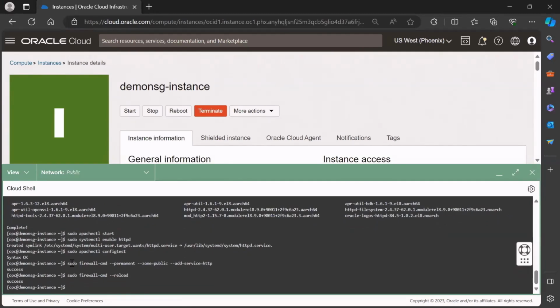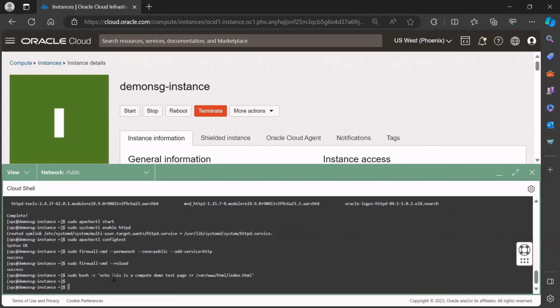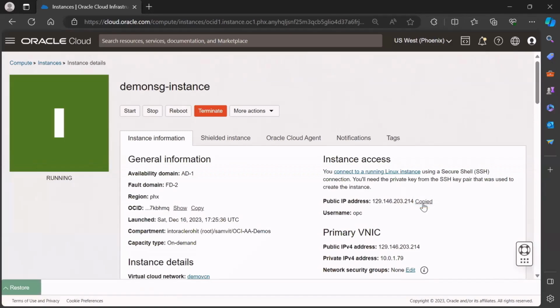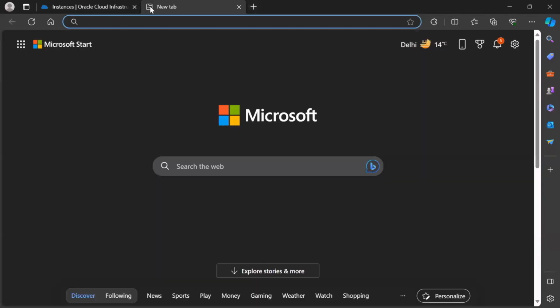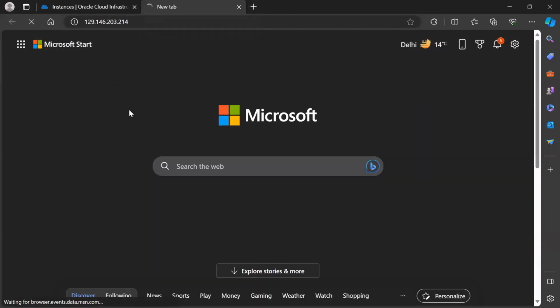Okay, so I will also allow this service in the local firewall. And now, okay, so this is what I have put in the index.html file. This is a compute demo test page. So if I copy the public IP address and enter it in the browser, you see that nothing is going to work now.